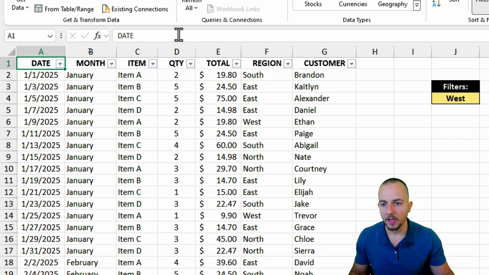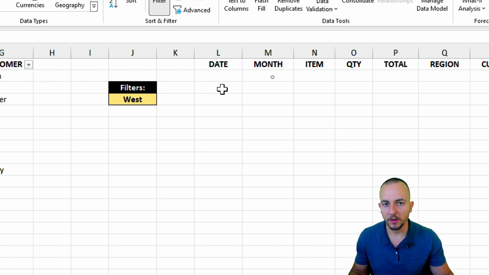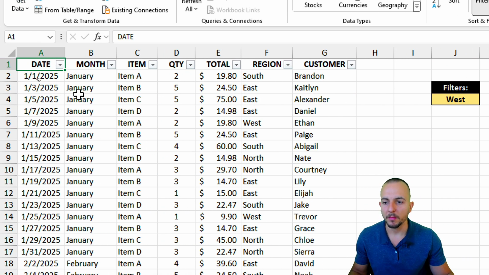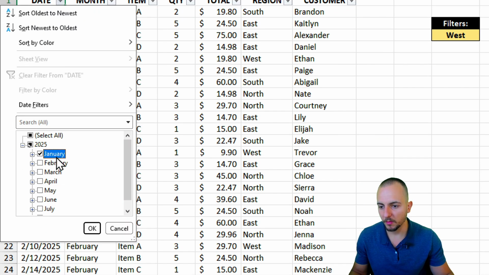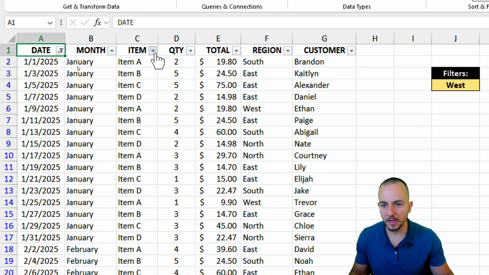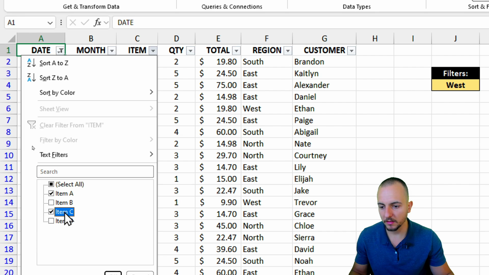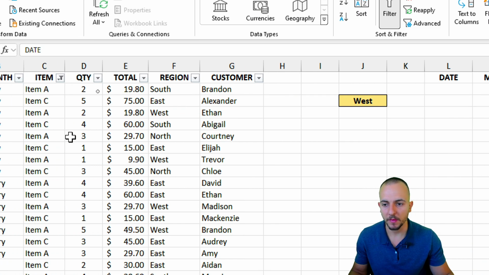And another problem with the filters, or another benefit of using the filter function, is if we have more than just one criteria. Let's say I want to filter by the date, so January, February, and March, okay? And I only want to see the items A and C, and then okay. It's much easier to apply multiple criteria when we are using the filter function. So let me show you here.